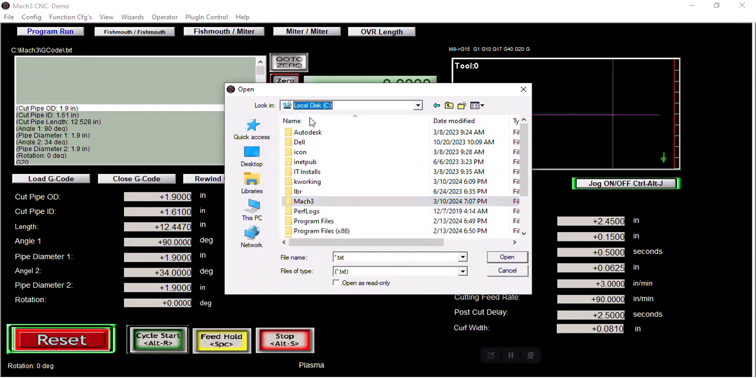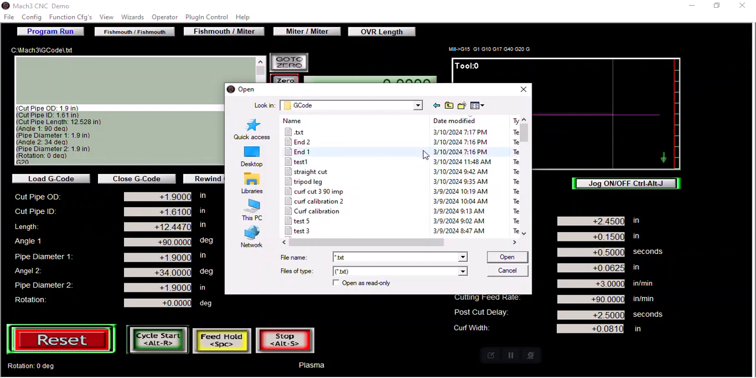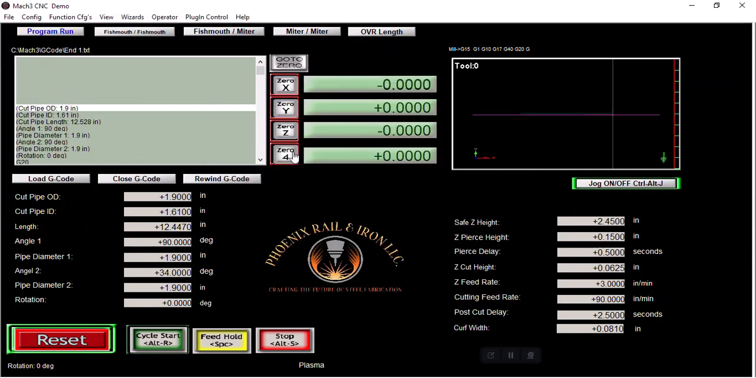And so you go to your C drive, you go to your Mach 3, you go to your G code, last modified, and N1 is the G code that we're looking for, okay? And so now everything's loaded into the computer, it's ready to go.